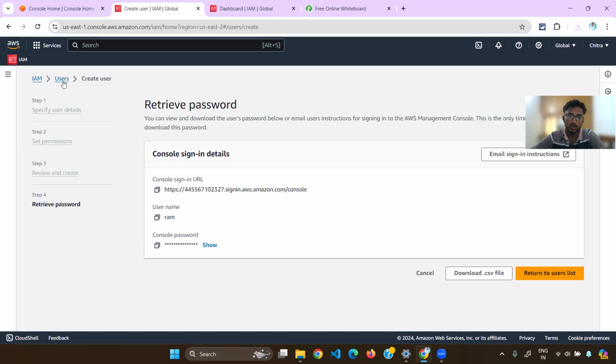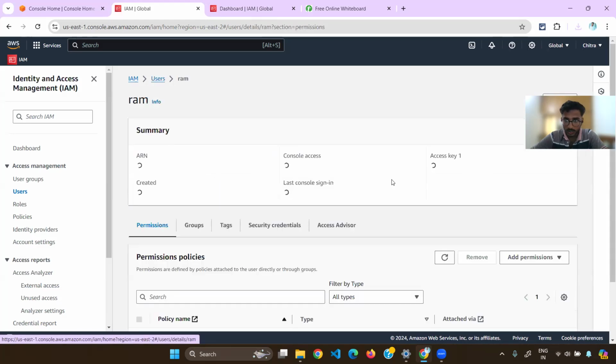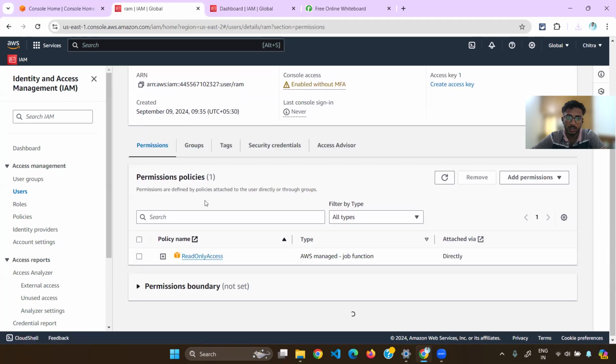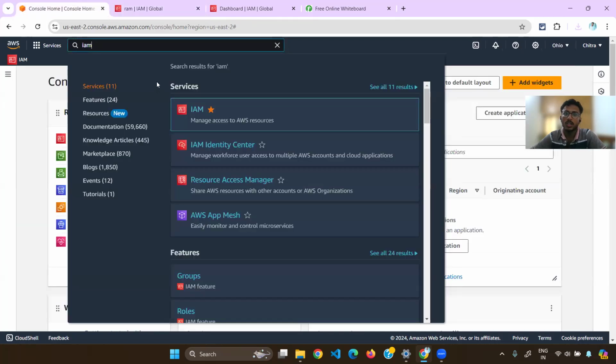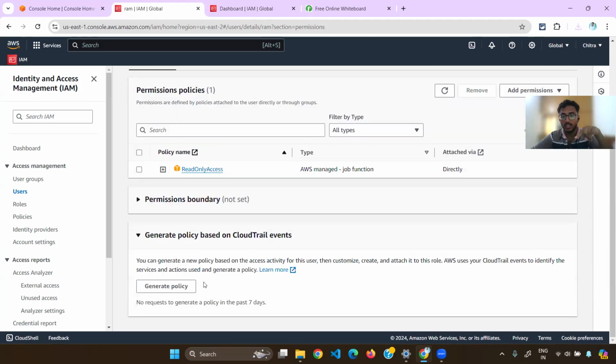So I'm just returning to the users page. Now you can see the user is created. Just click on the user. You can see now the user has the read only policy. Now the user can log into our AWS account, and he will have read only access for all the services in our AWS account. Okay, so this is the place where we are giving authentication and authorization to an external user.